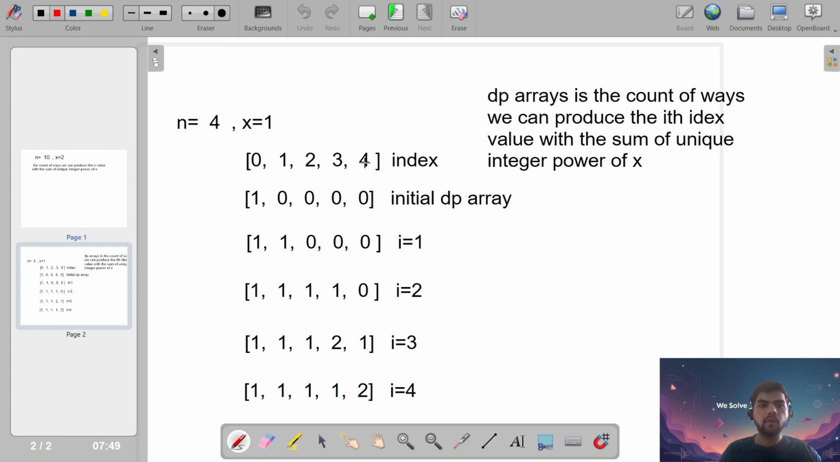At the end of the iterations, we'll see how many zeros we can produce, how many ones we can produce with this sum of unique integers of power of x. So let's go through the iteration and understand it. This is the index and this will be the initial DP array. Initially for 0 it will be 1, because when we consider nothing we will get 0. If we consider anything we cannot produce 0. Then we will have i equal to 1.